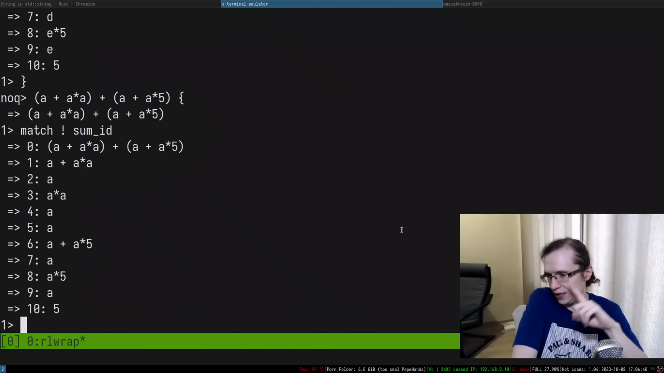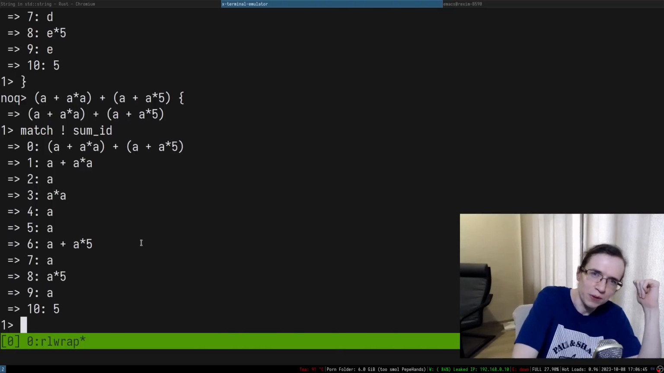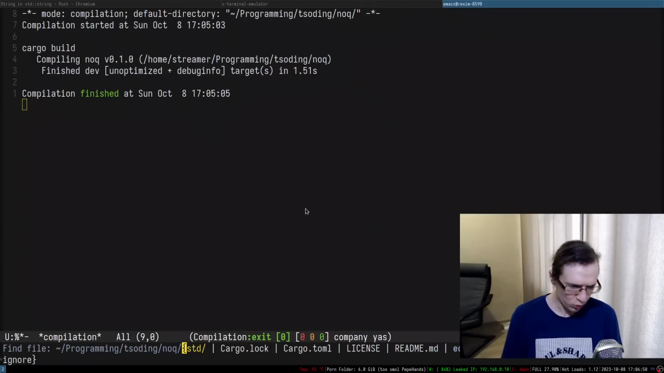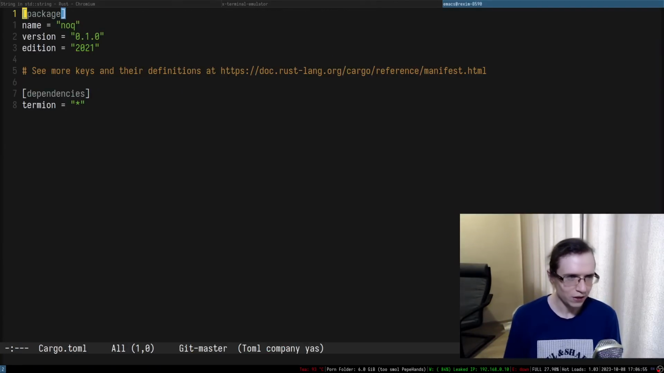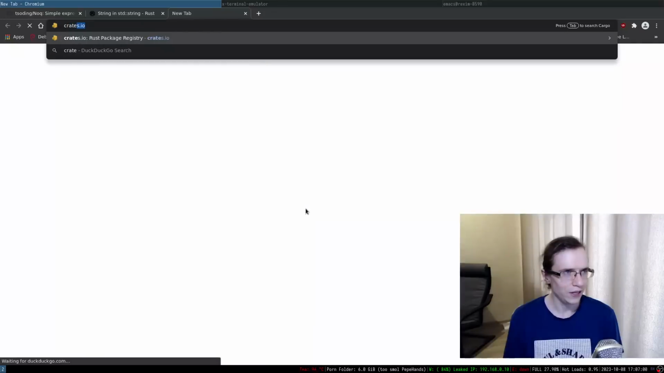And what's interesting is that this is something that I implemented quite some time ago for the new repo. I even used Termion for that. Do you guys know what Termion is? Let me actually see. So Termion. Have you guys heard about it? Right, so crates.io.